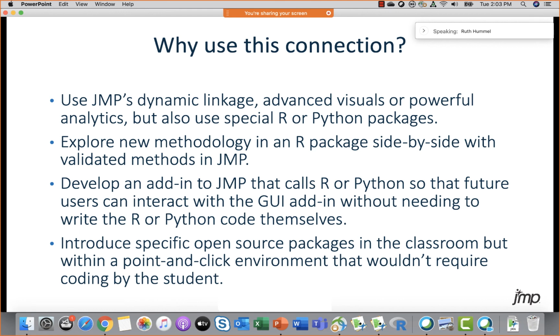Likewise, if you're a professor teaching something in your course and you want your students to be able to interact with a special package in R or Python, but you don't want to have to teach them the R or Python code, you can develop this sort of add-in environment and have your students access that R or Python code without having to write it or adapt it themselves.